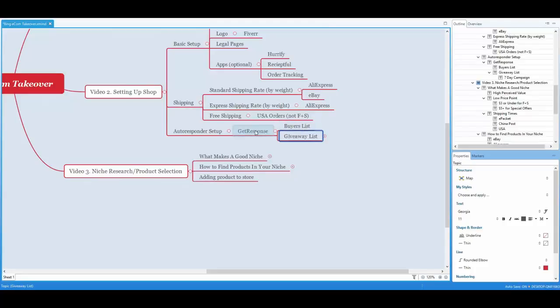I think you can use GetResponse, Aweber, MailChimp. I'm not sure what other ones are on there, but you can find them on the Shopify app marketplace. But for this section, I'm going to be showing how to do it with GetResponse. So we're going to have two lists. We're going to have our customer list, which is also the buyers list. This is for every person who buys from us. And then we're going to have the giveaway list. So those are the two lists we are going to have.